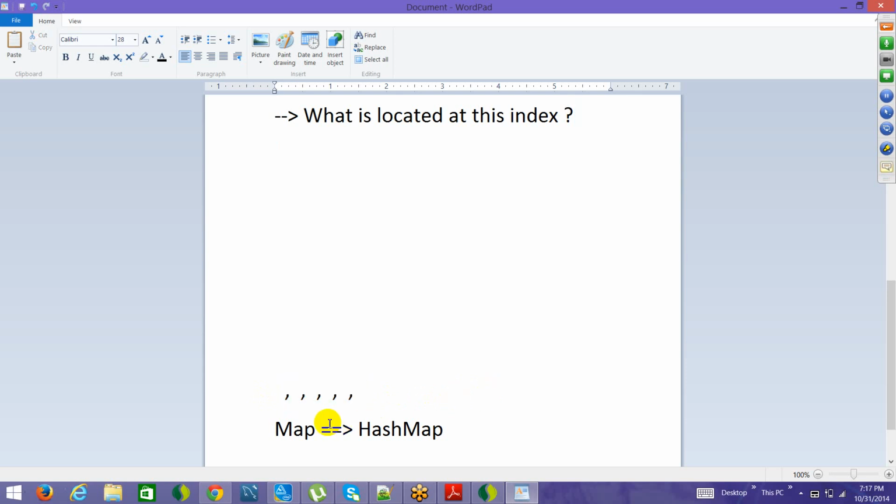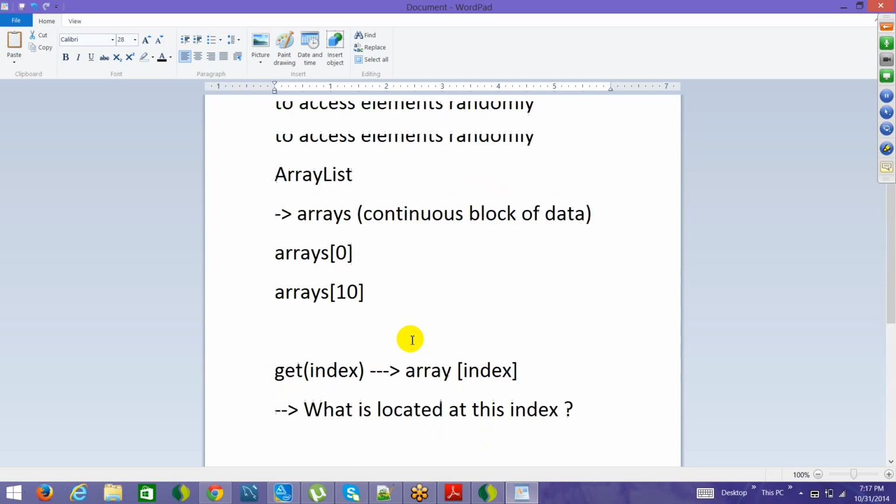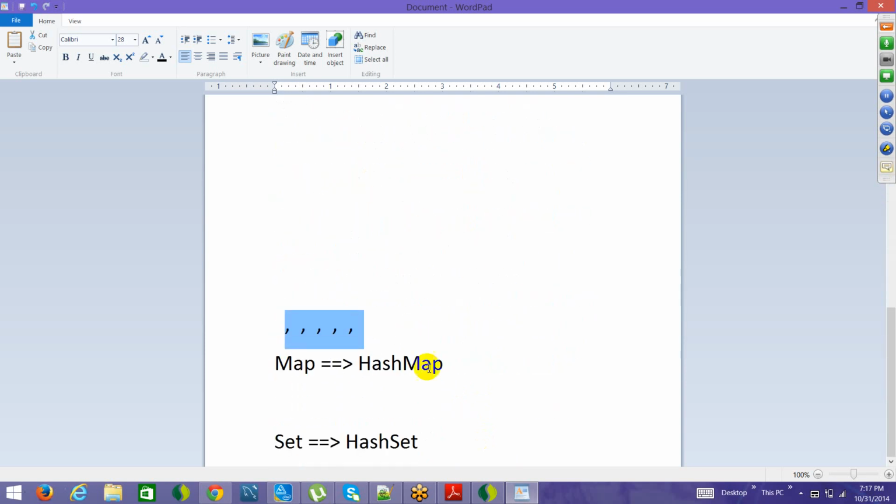Not all the collections are stored in contiguous memory blocks. But in arrays, that is one of the ways in which it is implemented. I think it is guaranteed by the JVM as well that this will not change in future, that the arrays will be stored in contiguous memory blocks, and that is the feature which array list makes use of. Okay, so this is all about an array list.